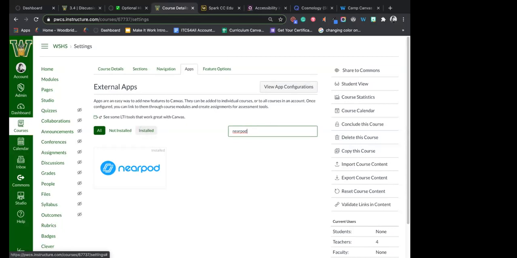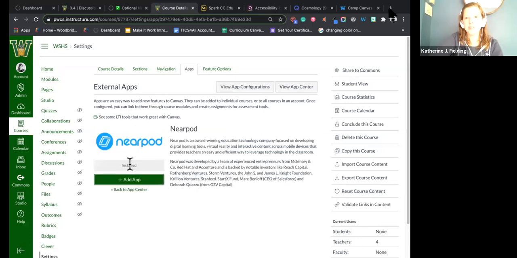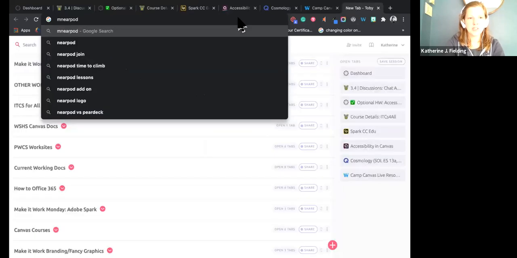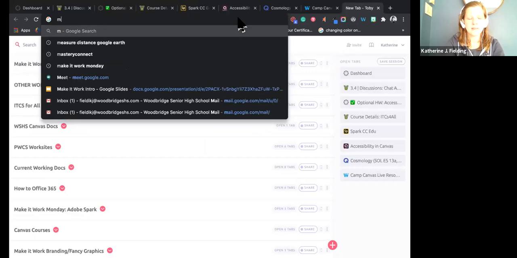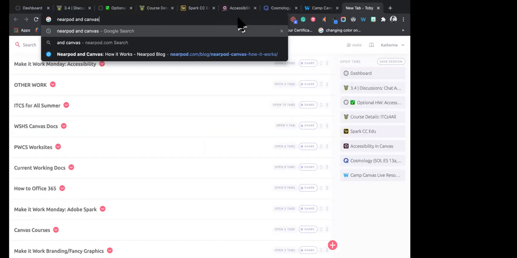If I see it on there, I can add it manually, but it's asking me for a code. Yeah. And so you can just Google Nearpod Canvas integration, and it will take you to the page, and it's in the Nearpod Wakelet that's in our classroom. I'll look it up, fine. But I'll just show you.